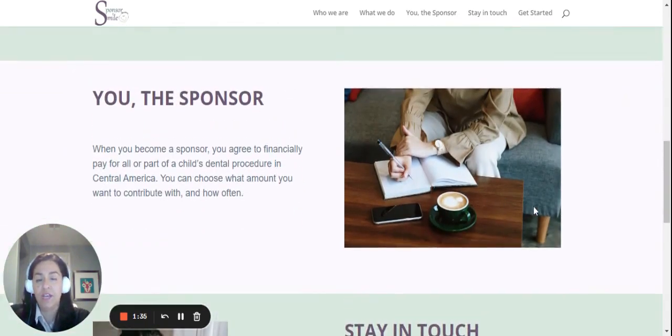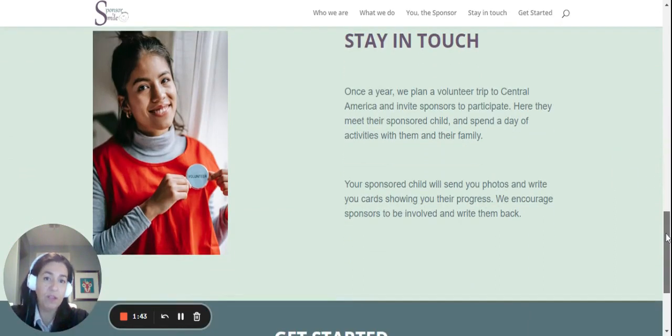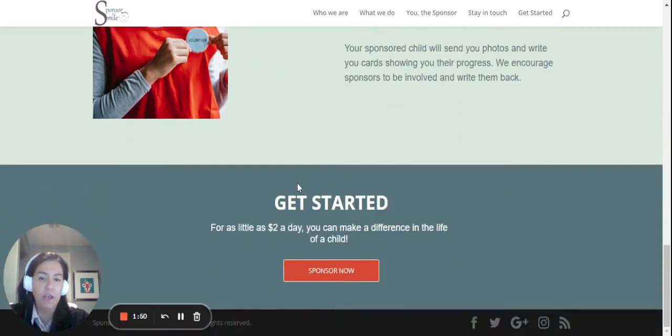You, the sponsor, is kind of just helping the sponsor know what role they play in the organization, and stay in touch is a way for sponsors to stay in touch with the people that they help, the children that they help in Central America, specifically for children. The last section is called Get Started, and it has a Sponsor Now button so that people can take action.